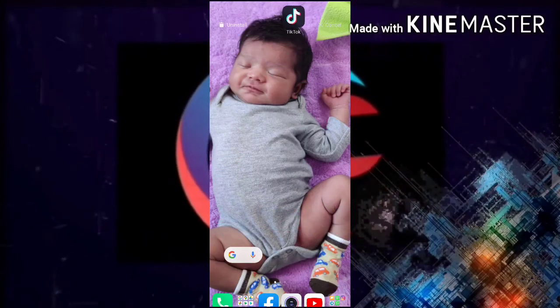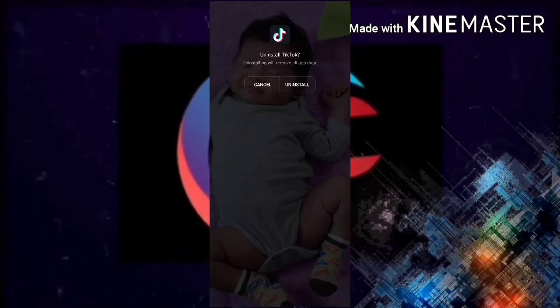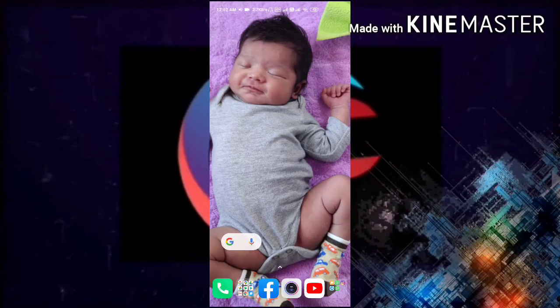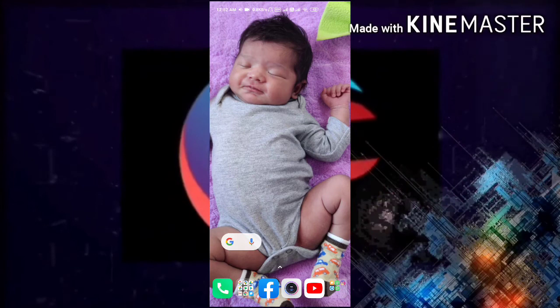The main thing you have to do after this is delete your TikTok. Since we are not doing this for us or our friends, we are doing this for India. So just use it for viewing your own videos alone.